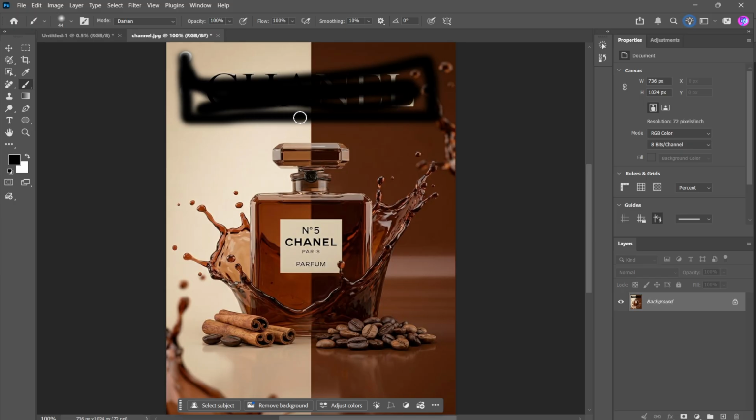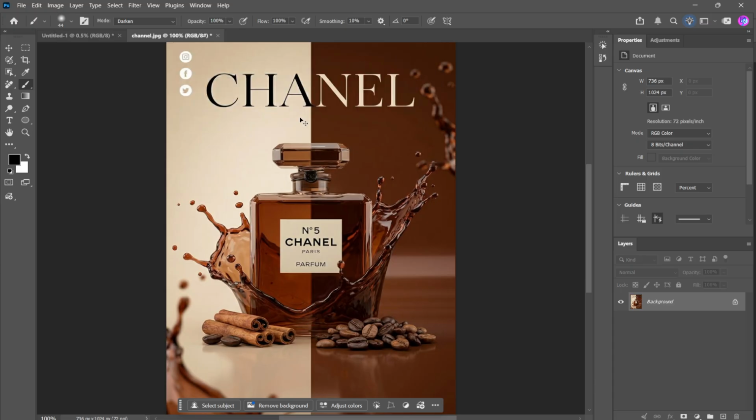Now let's go over how to undo your last action. If you make a mistake, press Ctrl and Z on Windows or Command and Z on Mac. Photoshop will undo your most recent action. If you keep pressing that same shortcut, Photoshop will continue stepping backward through your editing history, one action at a time. This is one of the fastest ways to correct mistakes while working, especially if you're making several quick edits and want to reverse them immediately.